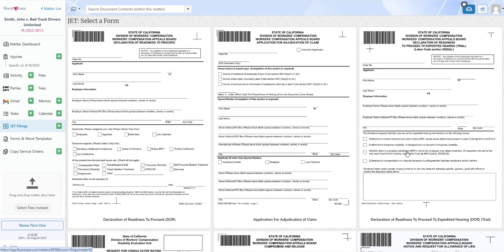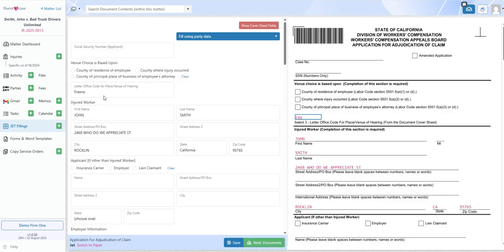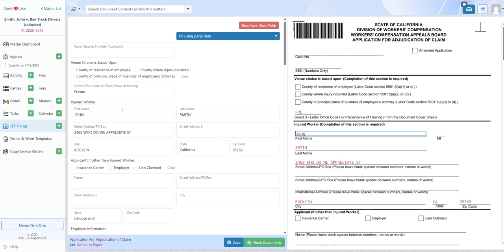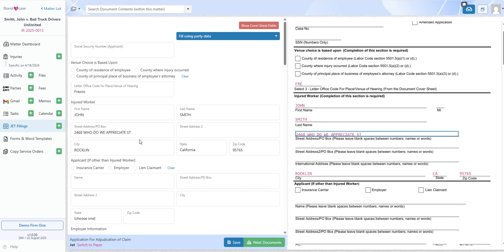And if I click on this application, you can see that the application has the ability to import data from the case and fill it into the fields on this form. So you can see the field data that I have populated, for example, the venue for hearing is Fresno, and you can see the injured worker, first name, last name, and I'm not clicking on anything, I'm just moving to the next box. The address.